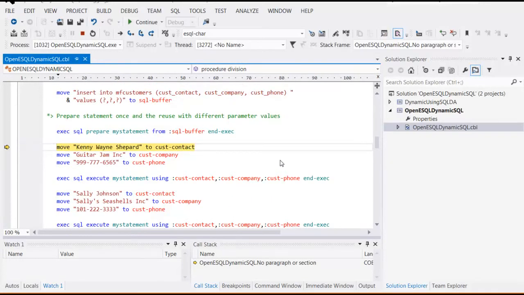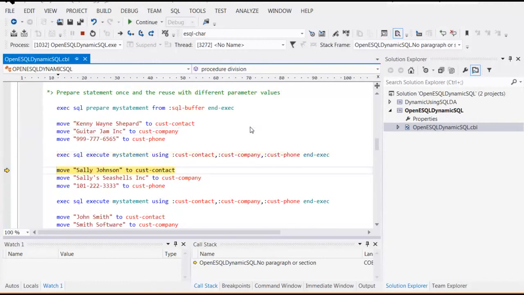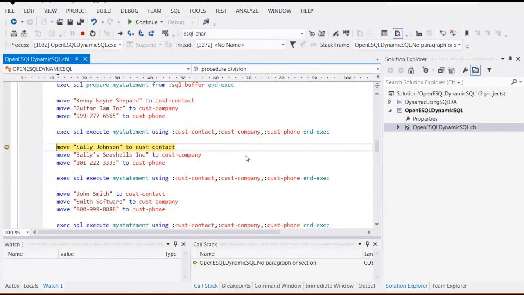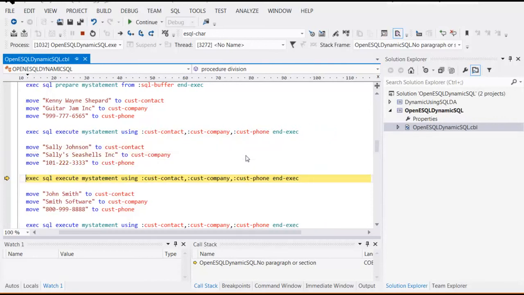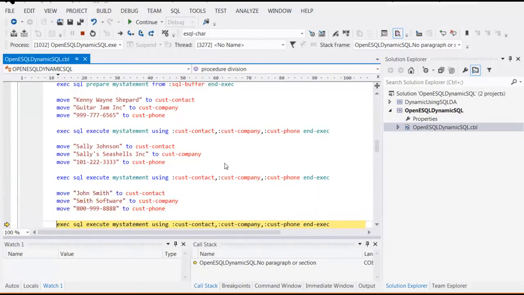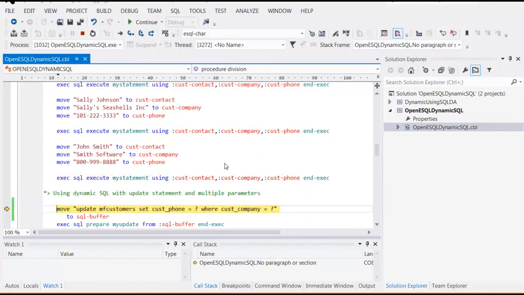Now that it's been prepared, we can populate host variables with data and then use the exec-SQL execute on this my statement that we just prepared, and then pass it host variables that will replace the parameter markers. Okay, so we can execute it once. Once it's prepared, we can reuse that prepared statement for different data. So now we can execute it again without preparing it, just passing the same host variables. And once again, we can execute it.